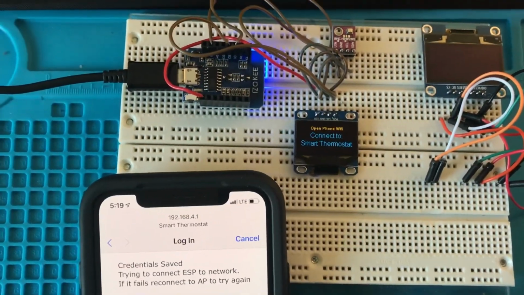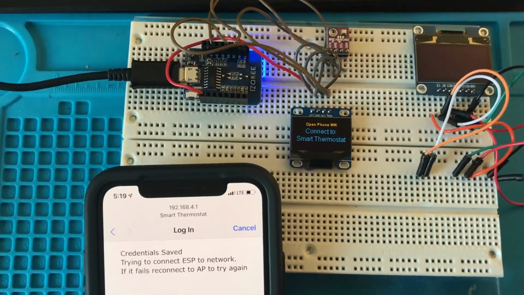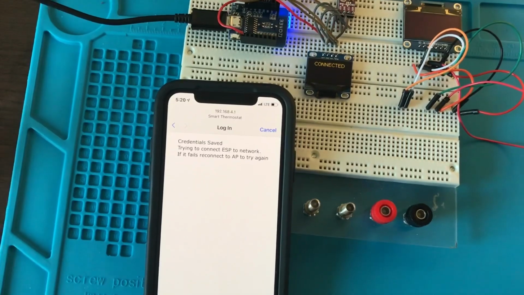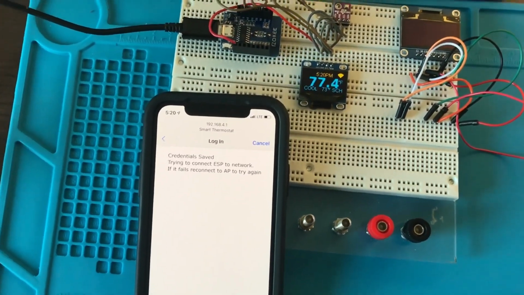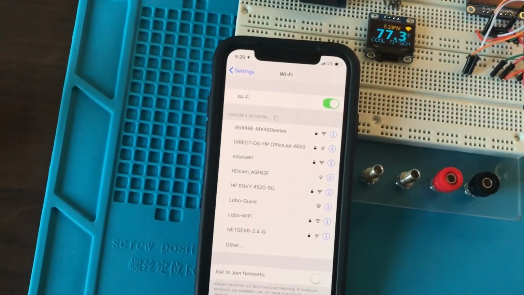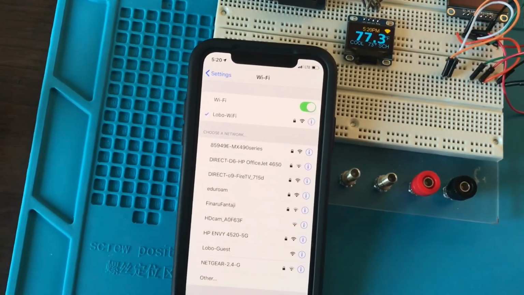We'll go back to the thermostat, and after a few seconds, it should connect. And it says connected. And then it goes to the main temperatures, it disconnects from my phone, and lets my phone reconnect back to the Wi-Fi that it was on.